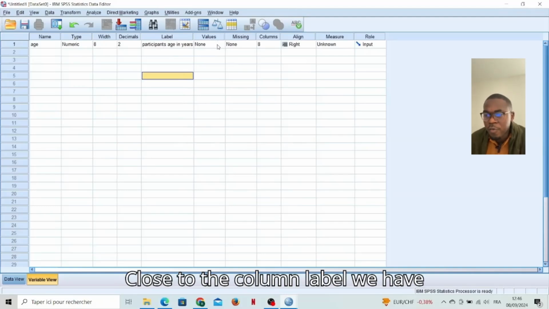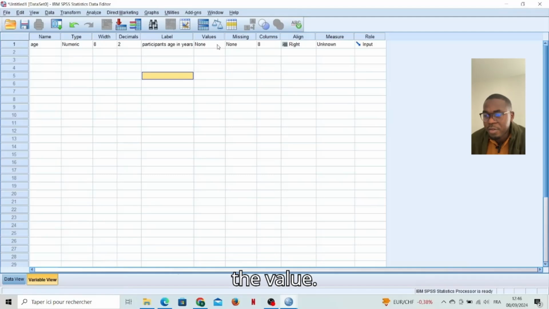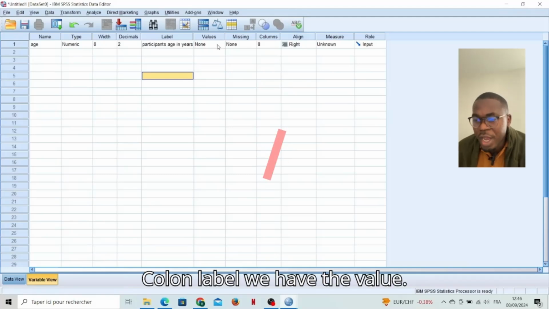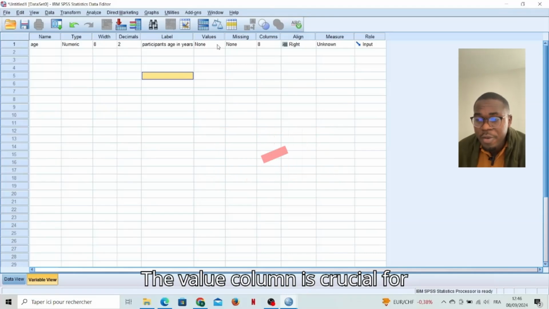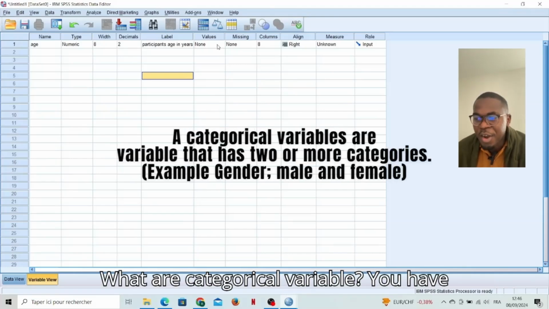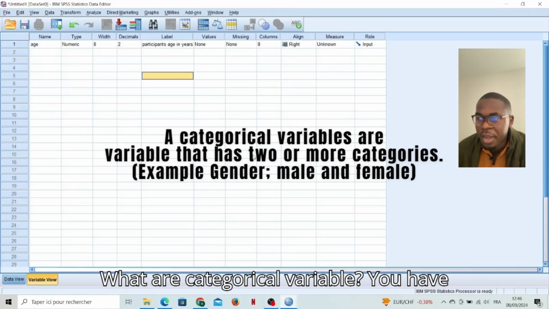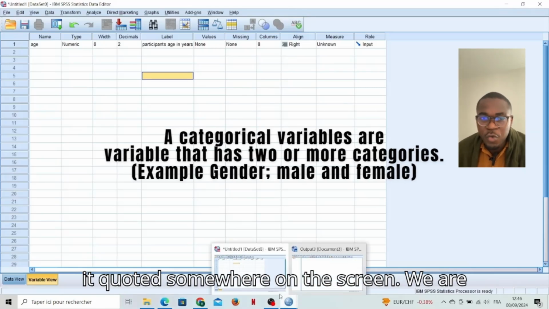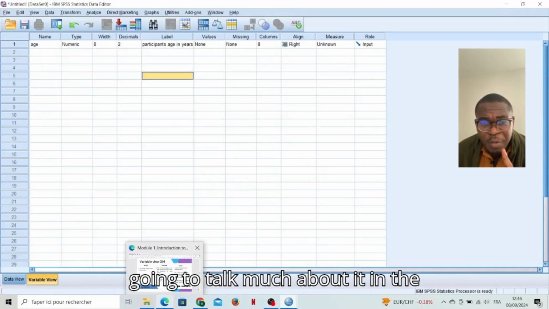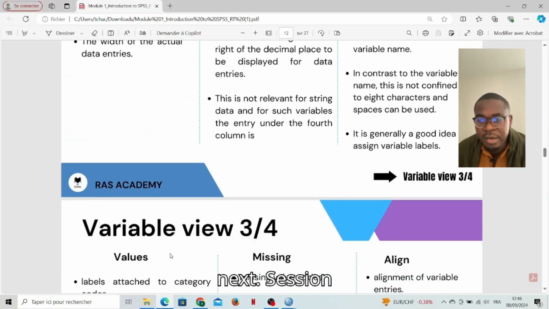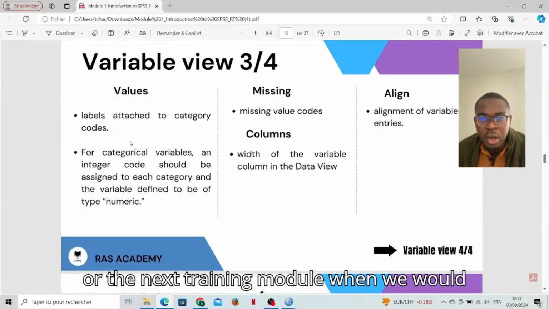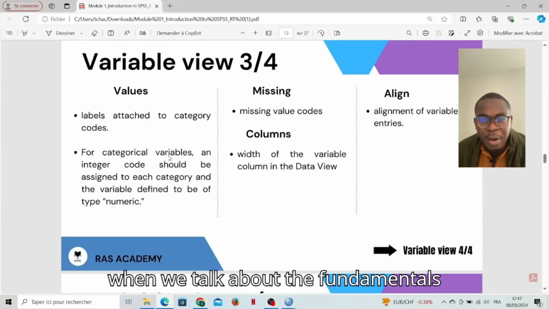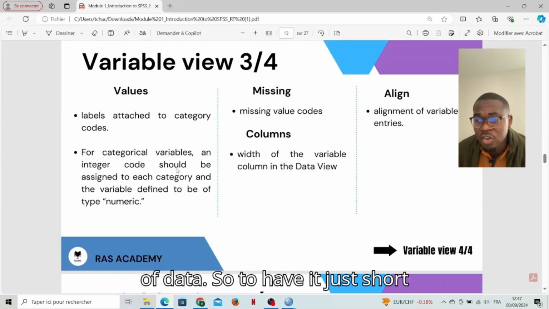Close to the label column, we have the value column. The value column is crucial for categorical variables. What is a categorical variable? You have it quoted somewhere on the screen. We are going to talk much about it in the next session or the next training module when we talk about the fundamentals of data.